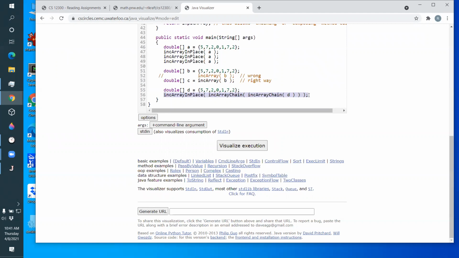So that's called chaining. It's like a chain, instead of being like this: inc array A, inc array A, inc in place A, inc in place A, inc in place A, where I keep changing A. Here I'm saying, well, start with D, increment it, increment it, increment it. So increment D 3 times. It's just a different style of writing.